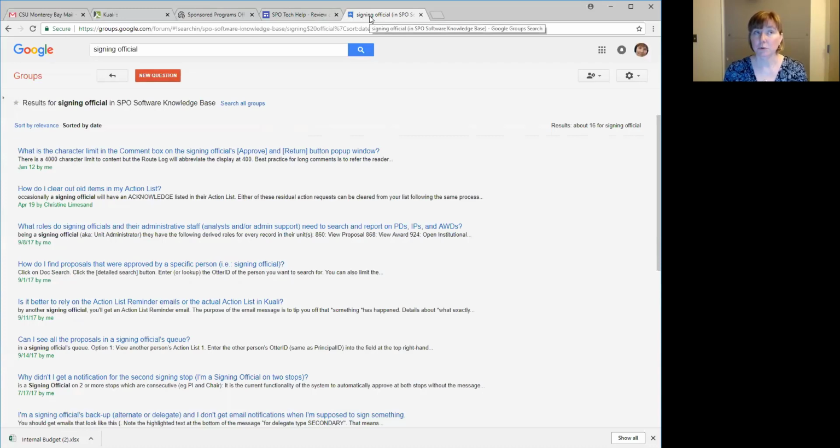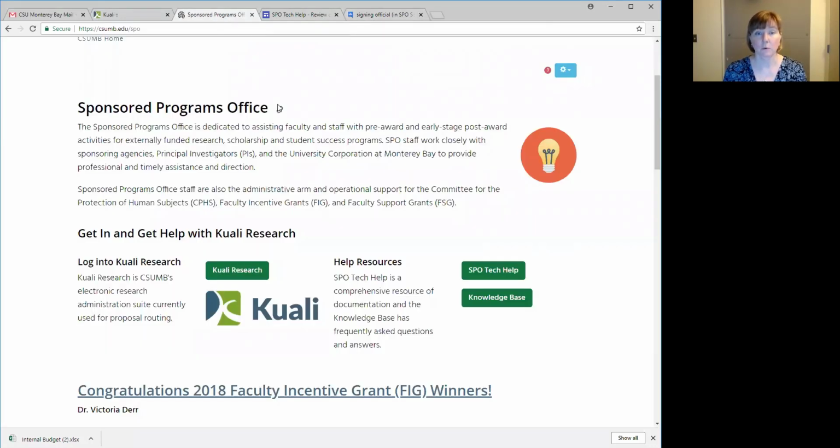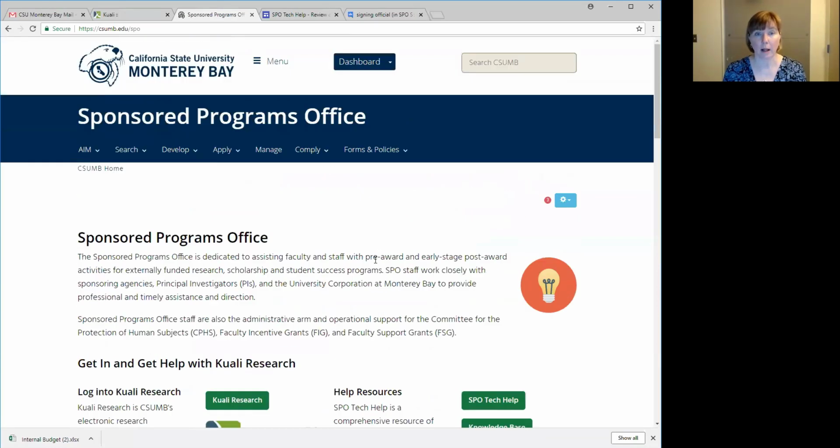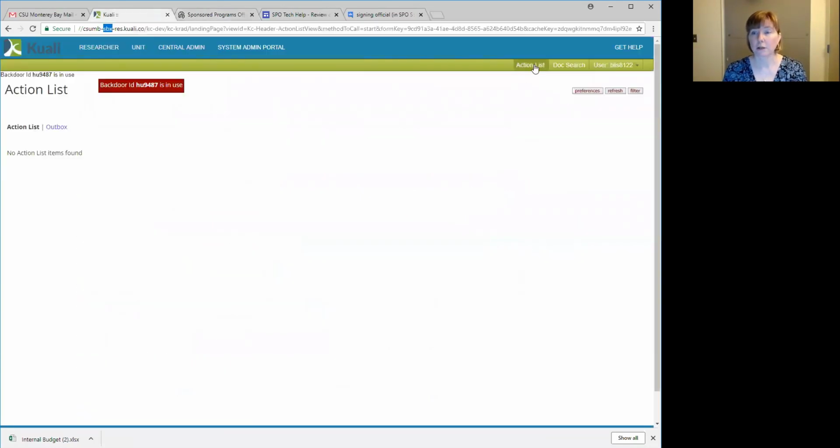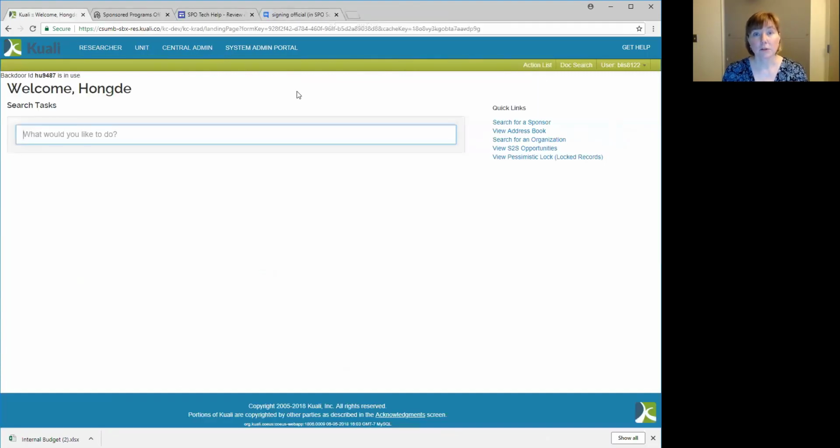So you can get to Kuali from the Sponsored Programs Office website, the main landing page, open to the public. Here it is. And you can get to SPOTech Help and the knowledge base from there as well. And once you're in Kuali, you're mostly going to work in this action list. All right. So that is the basics on how to review and approve a proposal in Kuali Research.